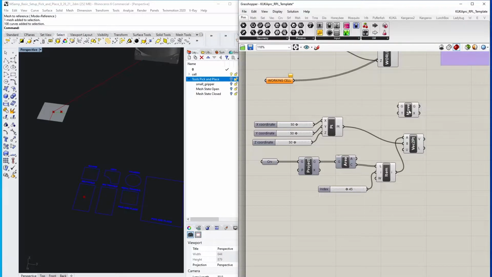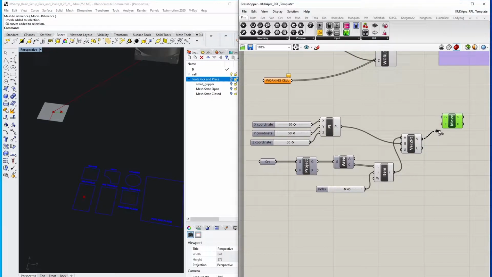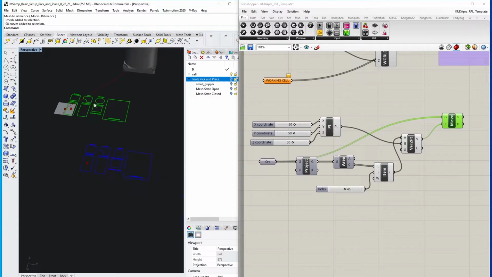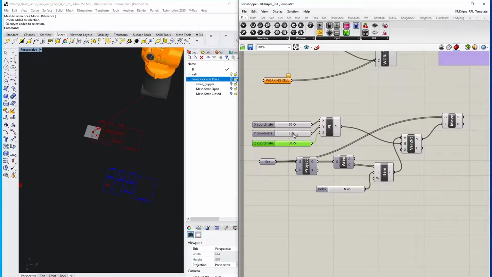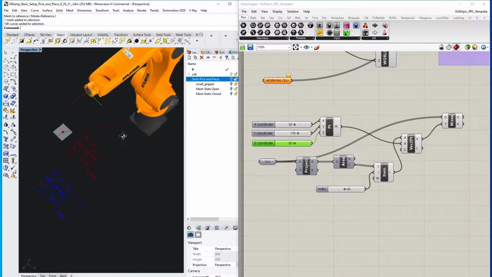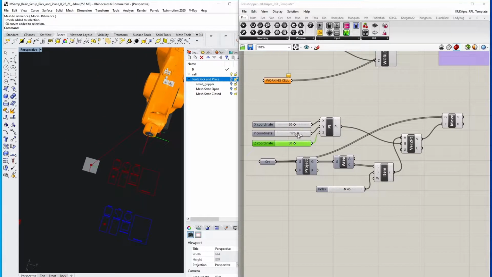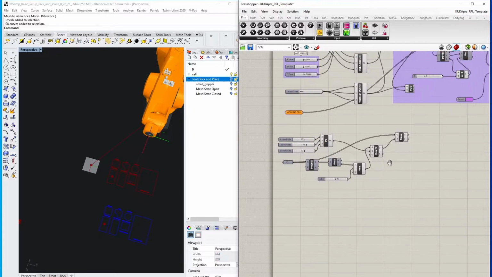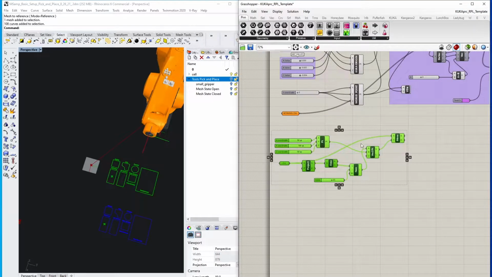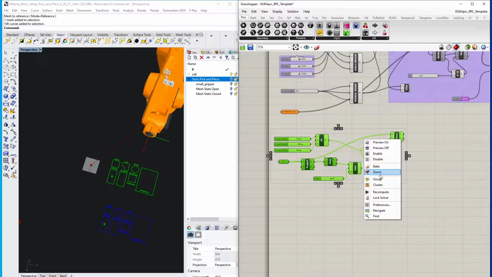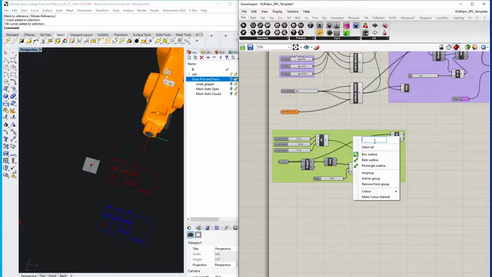So type in the move component, take this vector, our transformation, and our curve to move. Now we can use these sliders to position our geometry directly in front of the robot. That looks about right. So we can group this all together and call it pick mat setup.